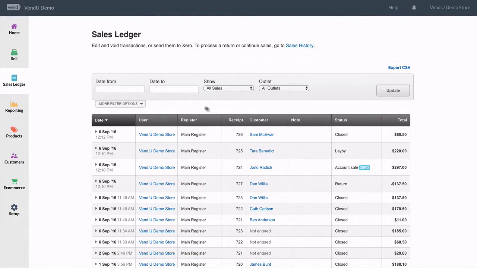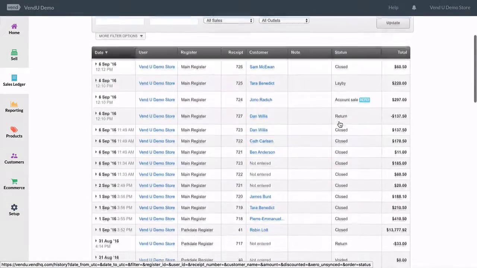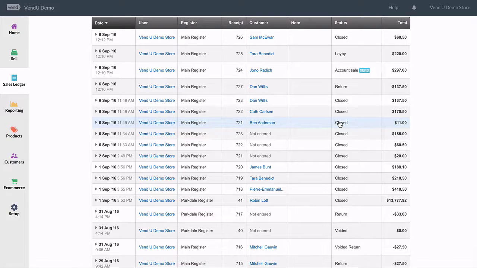Some states of sales can be edited within Sales Ledger, including closed, on-account, and parked sales, laybys, and returns. We will walk you through some of the edits that can be performed and the impacts of making these changes within Vend.